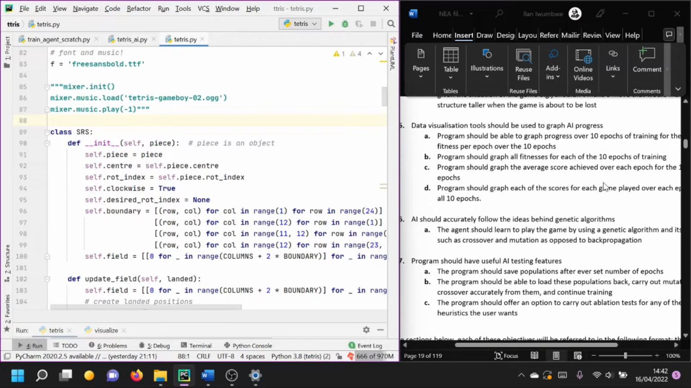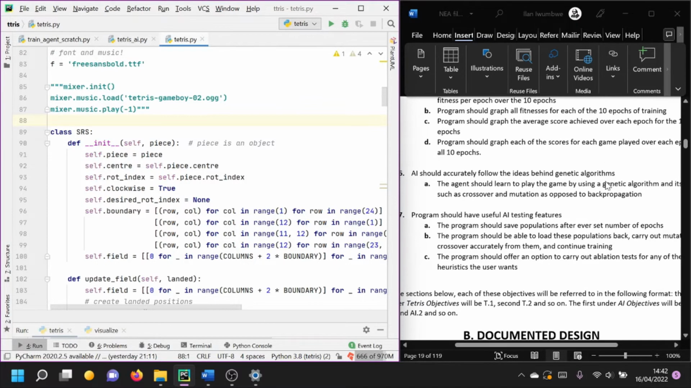Data visualization tools should be used to graph AI progress, so this all uses matplotlib. And the AI should accurately follow ideas behind genetic algorithms. And lastly, the AI should have useful AI testing features. For example, it should save populations after a given number of generations, programs should offer an option to carry out ablation, and you should be able to load populations at a later time.